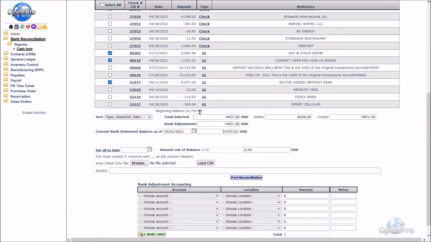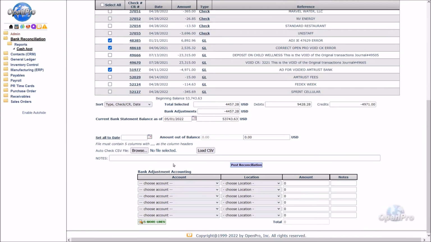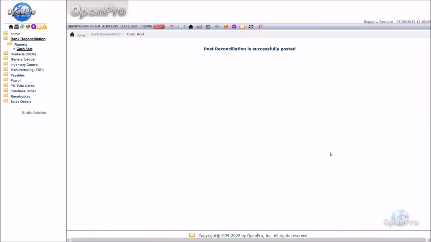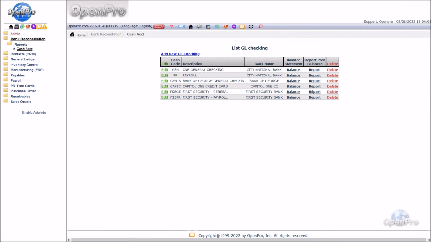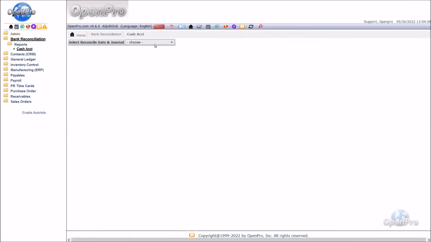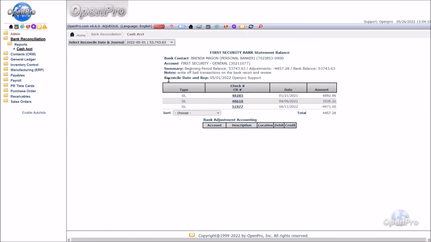So you end up with the beginning and ending balance the same, and then put in a note, and then you post. And the post was successful, which is good. You can go in here, look at the report of the latest ones, and you see the beginning and ending is the same. And that's how you do it.